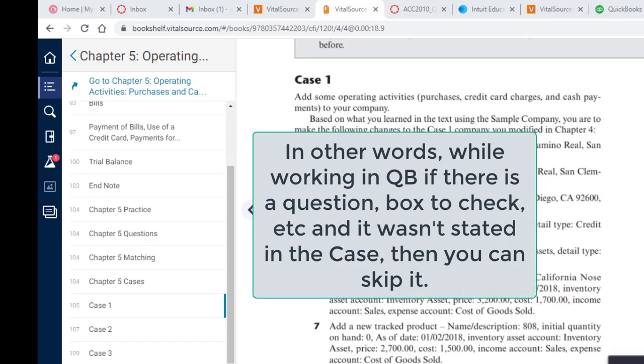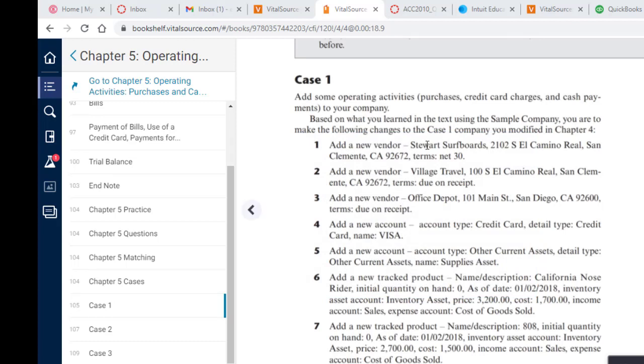For example, if it asks you to check a box to see if your company is exempt and you don't know if it's exempt because it doesn't tell you here, then don't worry about it. It's not going to impact the results. But if it tells you to do something here, you very much have to do it. And that's where a lot of the issues come from, is students missing a step.